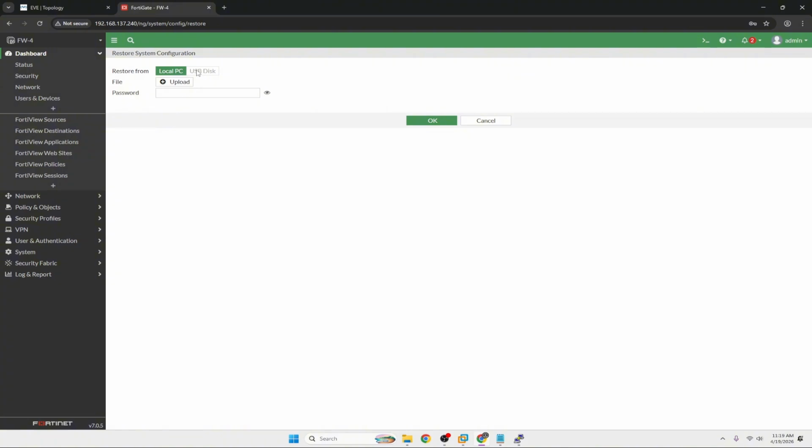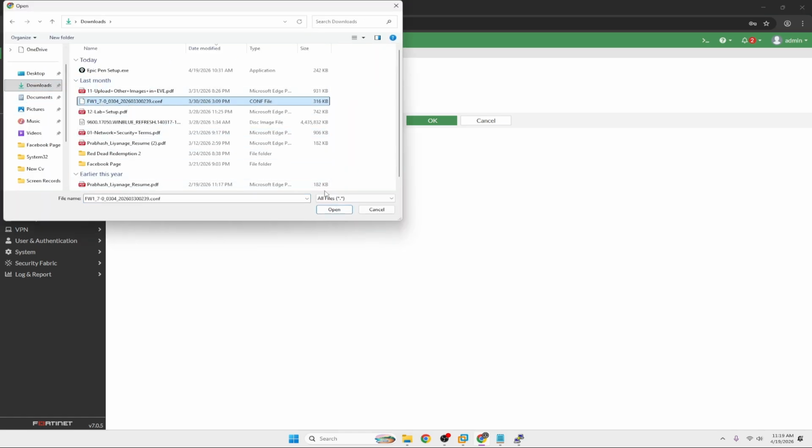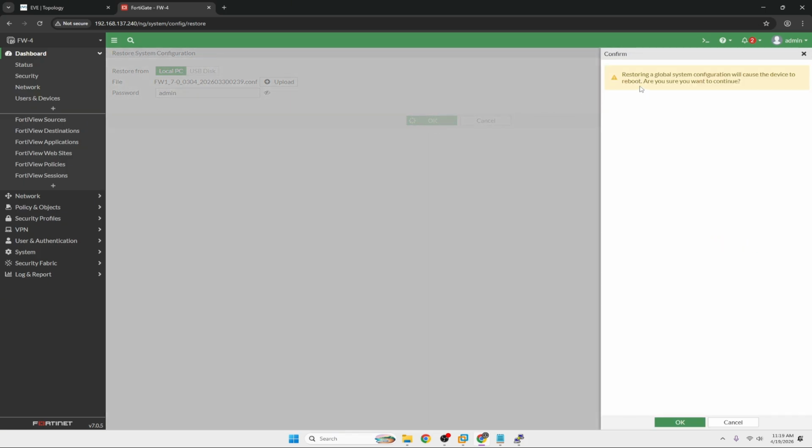You can use USB as well, but we are using our local PC, and upload the file, which is this file. This is the backup, and password just admin, right? Yeah. And okay, restoring global system configuration will cause this device to reboot. Are you sure you want to continue? Yes. Okay.